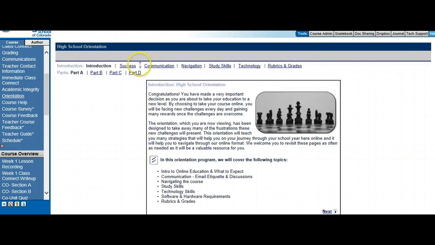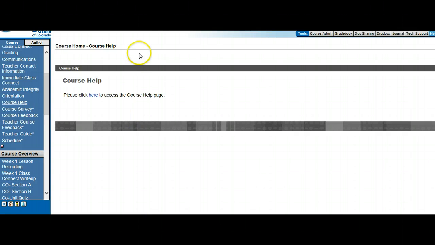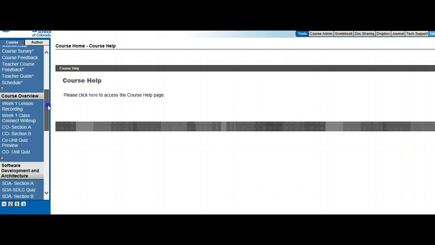Orientation, go through this, pay particular attention to the success part and the study skills part. Those can help you out quite a bit. And the course help, this isn't really help about this course. This is help about K-12 in general, so you might use that sometimes, but it's really not about this course specifically. So that's everything on the left-hand side.